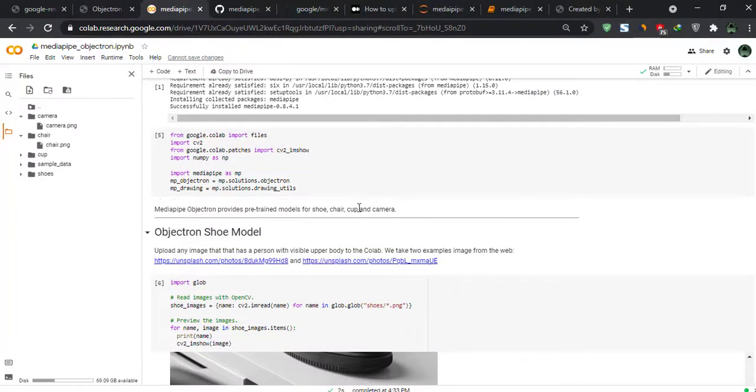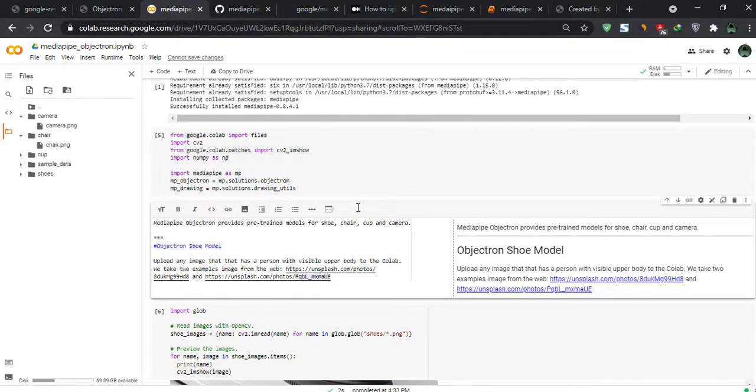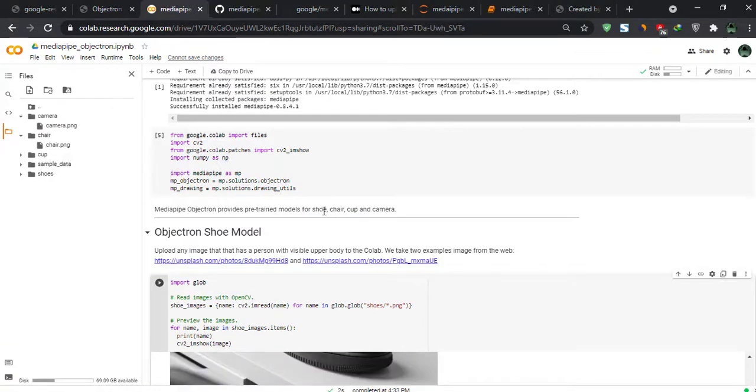But this has the limitation that it will work only with 4 categories like shoe, chair, cup and camera. This MediaPipe Objectron is trained on 4 datasets: shoe, chair, cup and camera. This is the limitation of this MediaPipe Objectron model.